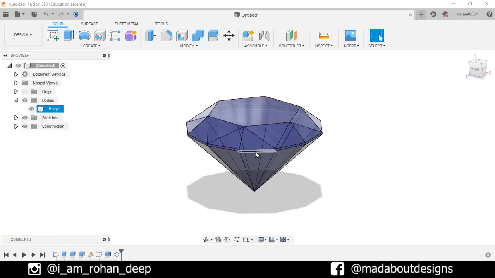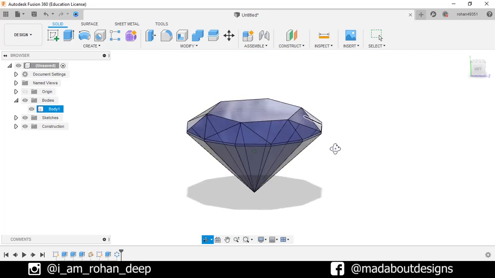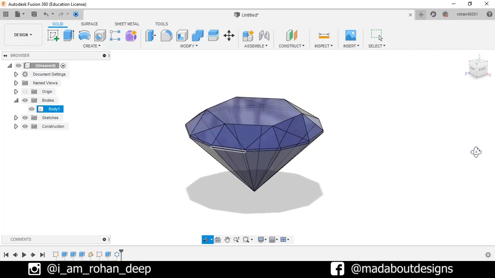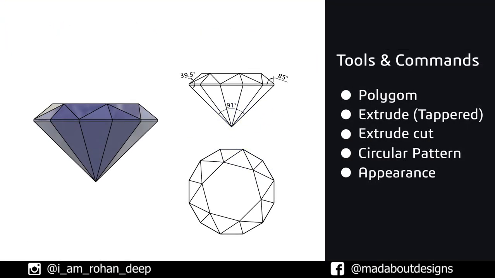In this tutorial, I am going to be showing you how to design this diamond using Autodesk Fusion 360. Here are the dimensions and tools and commands we are going to use in this tutorial.